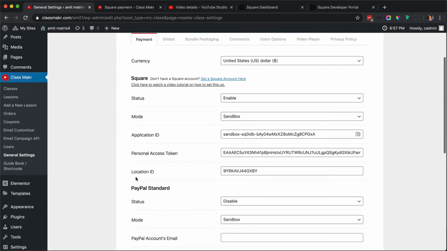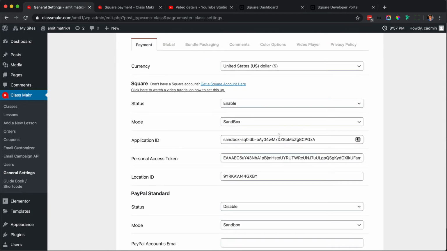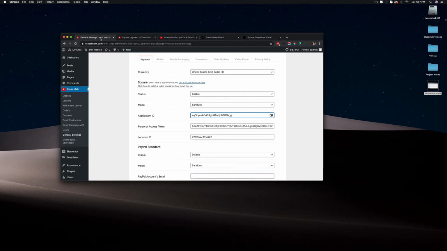And you're gonna go back here to the Square here, and you're gonna say, okay, that's the application ID. You're gonna paste that one in there, and then you're gonna say the production access token right there. So that's a really big one there. So I'm just gonna copy that and go back here to personal access token. And then it's gonna ask for location ID as well.